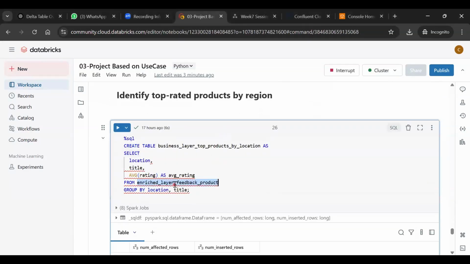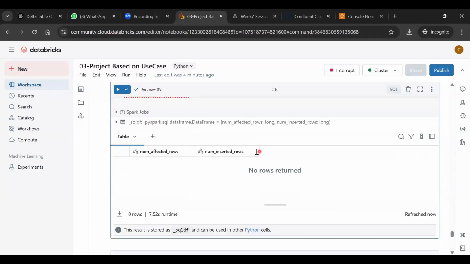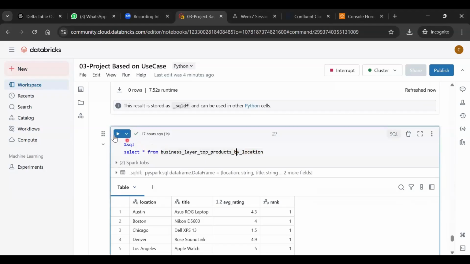Plus, on the same enriched layer data, I'm again applying some query. Okay, simple: identify top rated product by region. If I just run this query, create table, the table would get created. Okay, now let me run this query on this table, business layer top product by location.